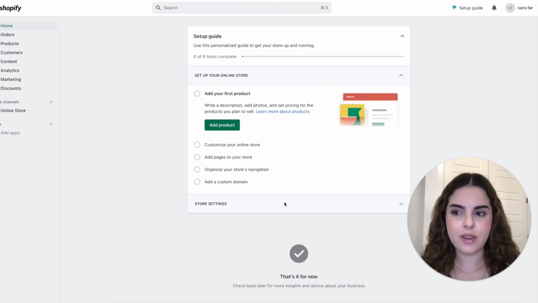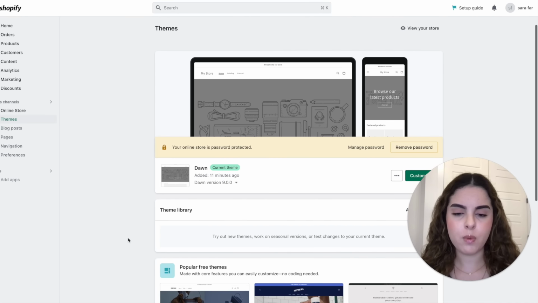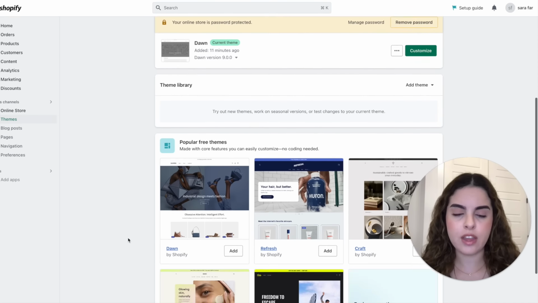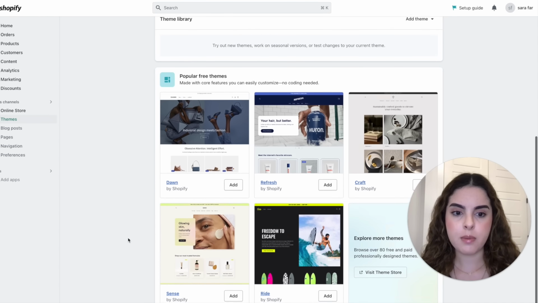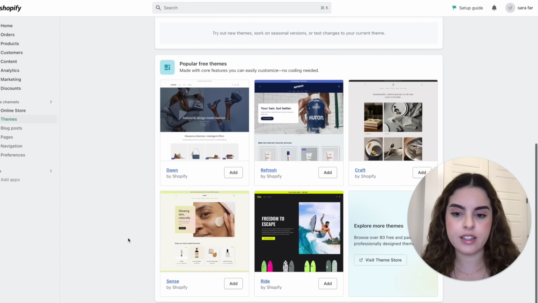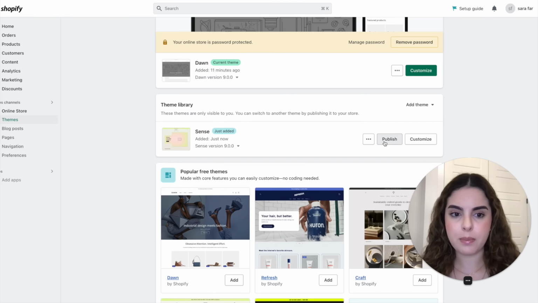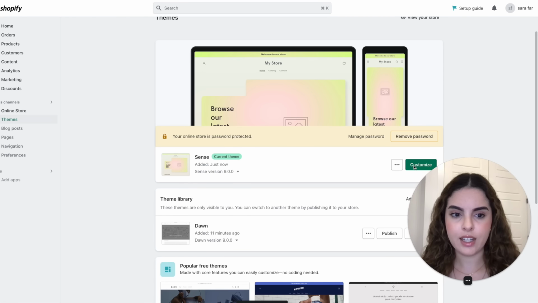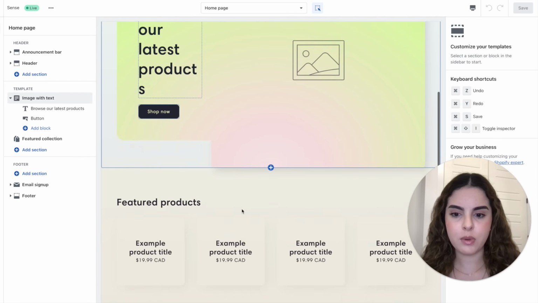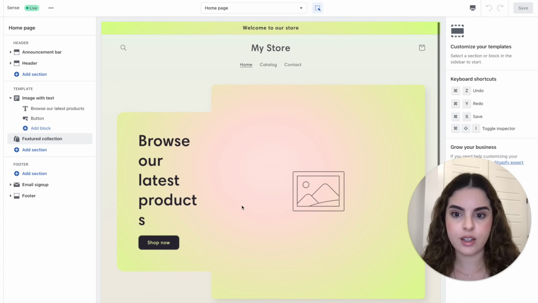All right, now the next step here is to click on online store. And now we want to add a theme to our store, and there's a ton of free Shopify themes. Personally, I really like the Scents theme by Shopify, so we're going to go ahead and add this one. Now click on publish, then click customize. All right, and this is what the Scents theme looks like. I think it looks pretty clean.